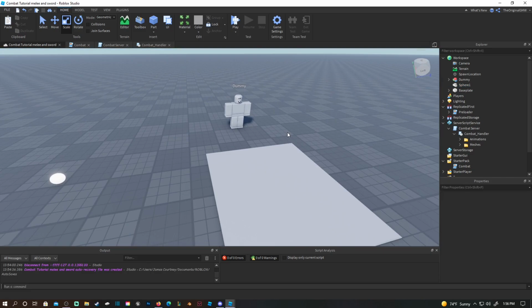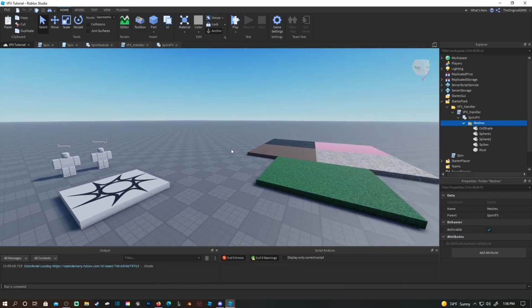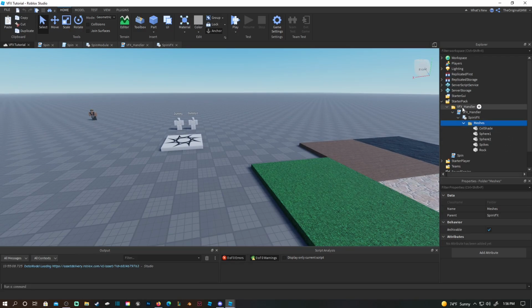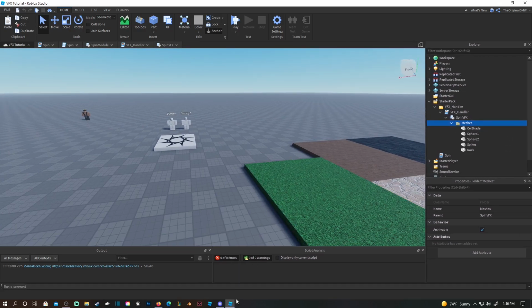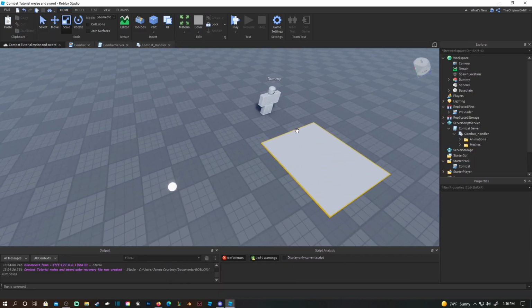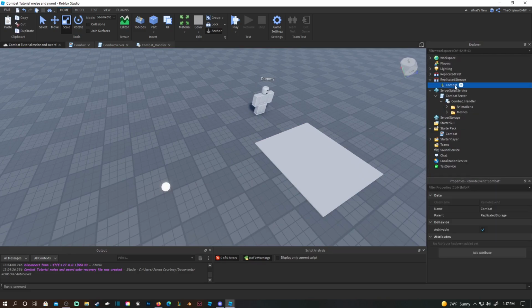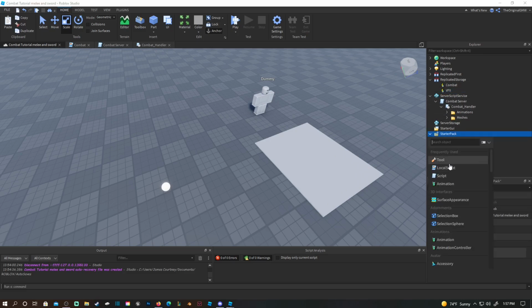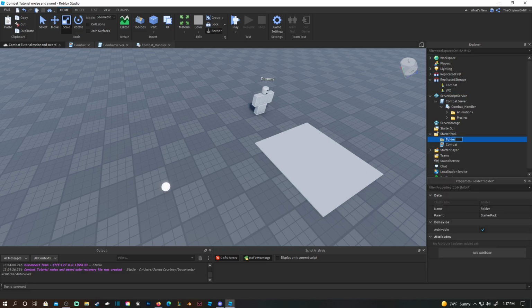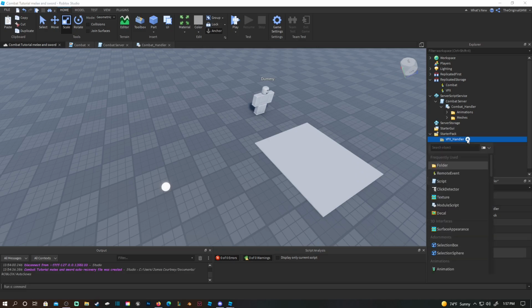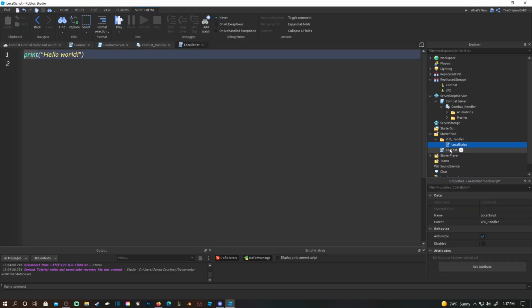If you haven't learned what client-side effects are, then I suggest you go to my previous tutorial, where I went over it in a VFX tutorial with the VFX handler and such. We're just gonna use that same method. So to get started, we're gonna make a RemoteEvent and name it VFX. Then we're gonna make a folder in StarterPack, name it VFX_Handler, and inside of that make a LocalScript and call it VFXHandler as well.